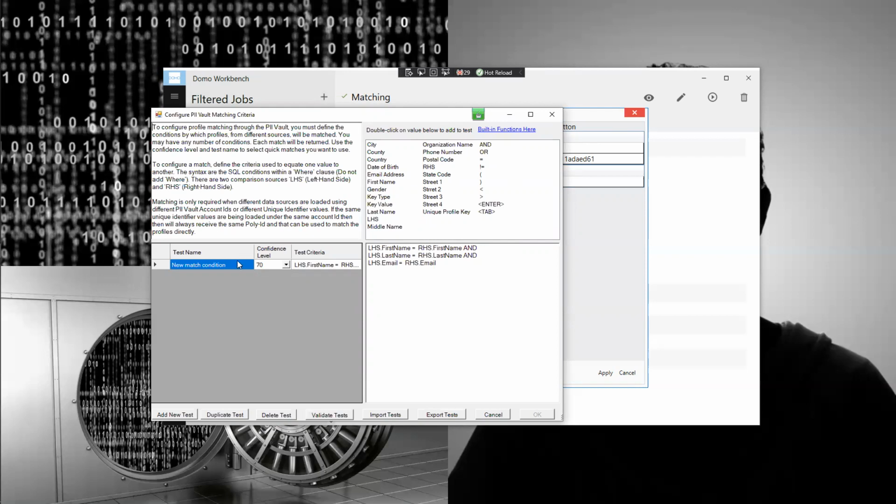So in this case, we've got a condition, and we're going to call this basic name match, and we're going to give this a 70% confidence level. It's up to us to define what we think the confidence level is for each set of criteria. And in this one, we've said simply that if the first names are the same and the last names are the same and the email addresses are the same, we have a 70% confidence level in that.